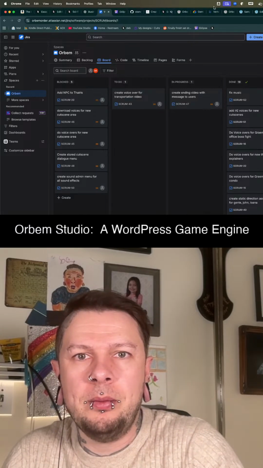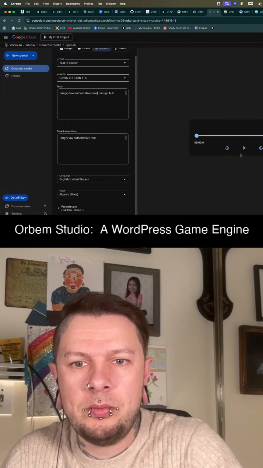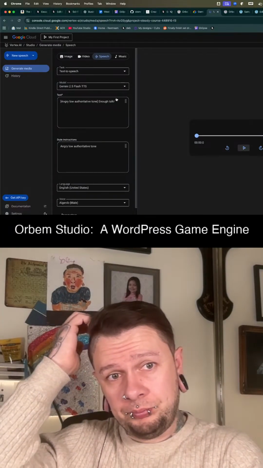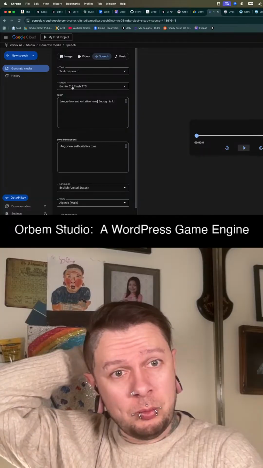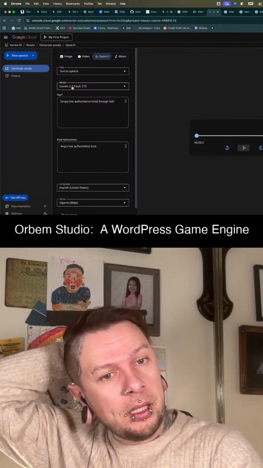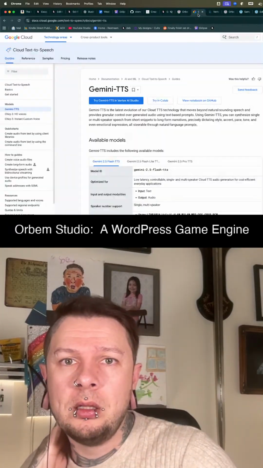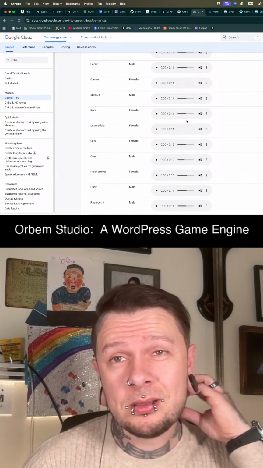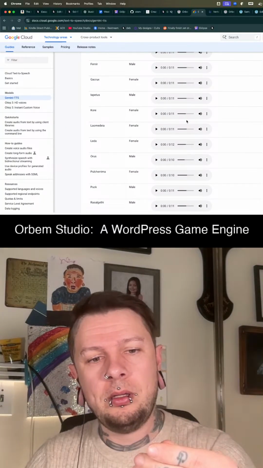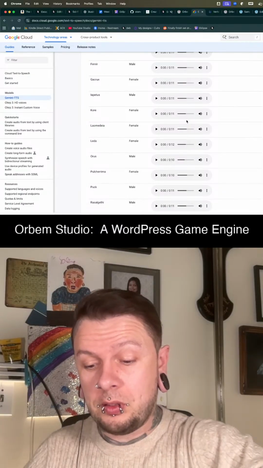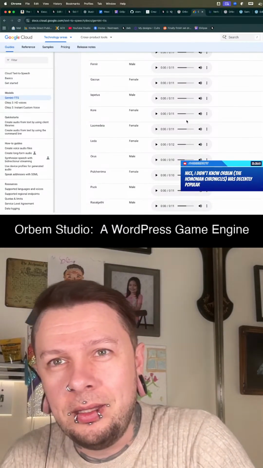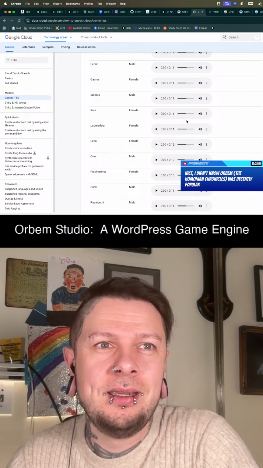I already have the Gemini voice thing up. This is what I've been using, specifically the Gemini 2.5 Flash TTS. I just find a voice I like through the list here, and then I give it some prompts. Because with the Gemini voices, you can change the tone, the inflections, the accents.